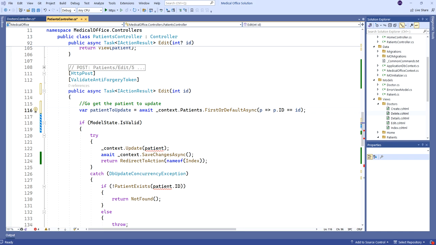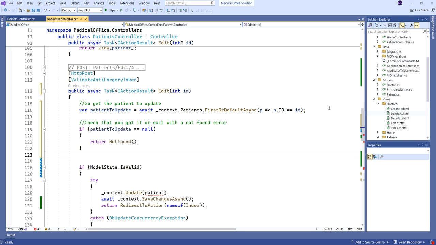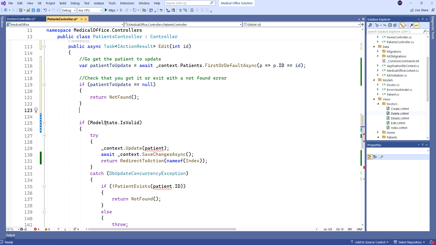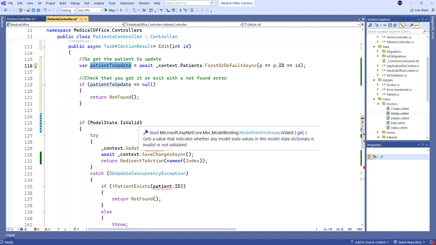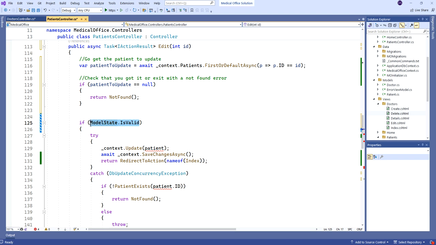Now we should, as a good practice, check to make sure we actually got it before we try to go further. We can do that with a simple check for null, and then just return not found. All right. Now, instead of just checking model state, we're going to accomplish that at the same time, but we're actually going to try updating the record we pulled from the database with the data submitted by the form. And we'll do the validation check all at the same time.